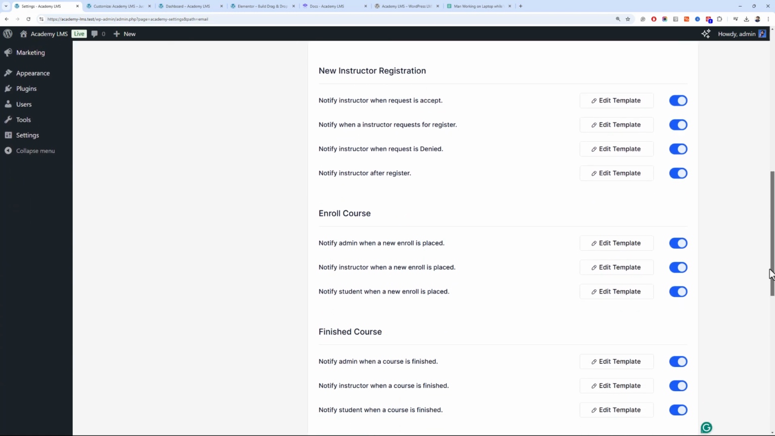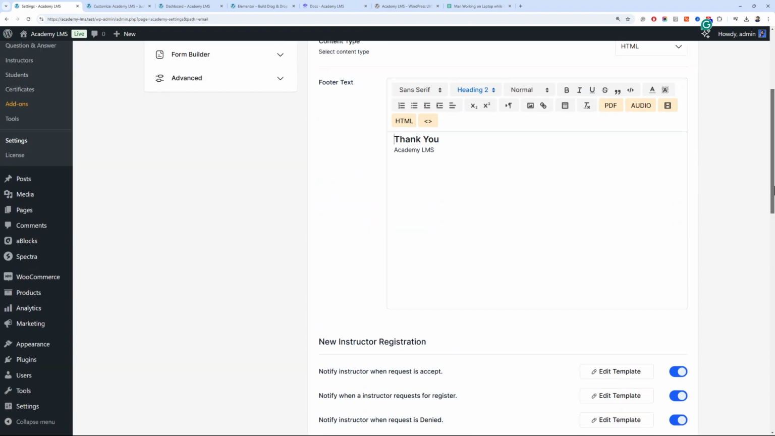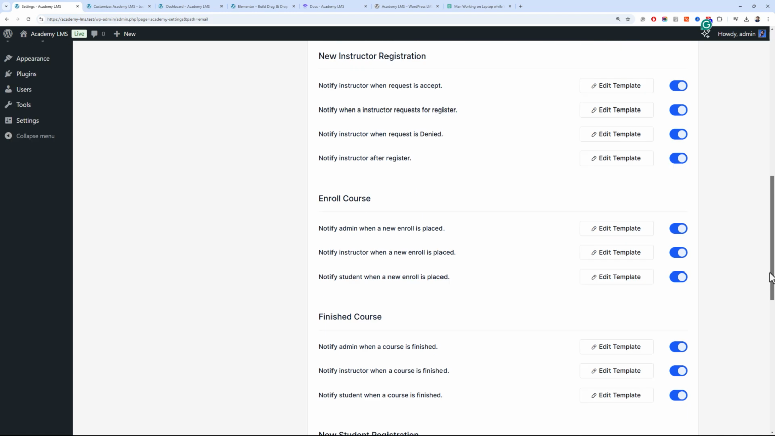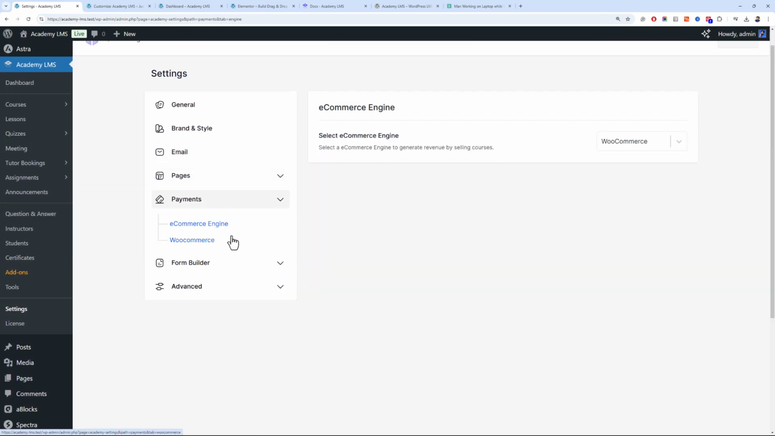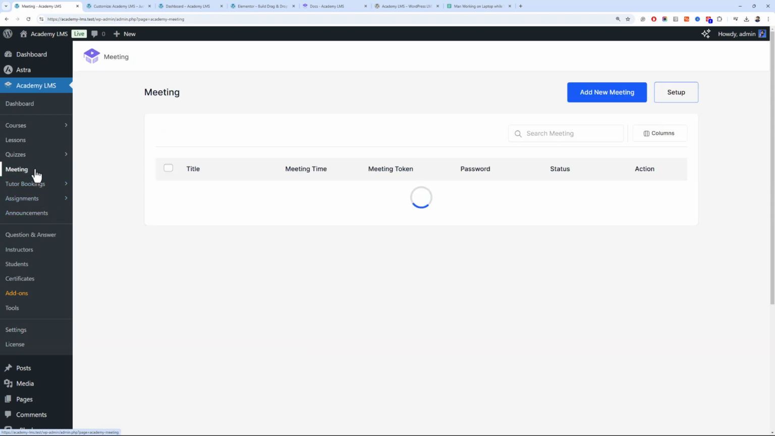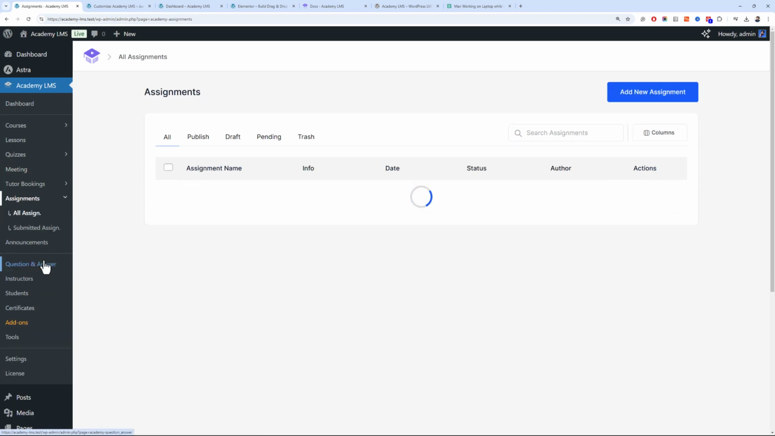Okay, you can see now you can edit the email templates that are sent to the students or the instructors. All of the email templates will be available here. And then you can also adjust the WooCommerce settings and etc. Now you have many more features and options available to your LMS website, like meetings, tutor booking and assignments.